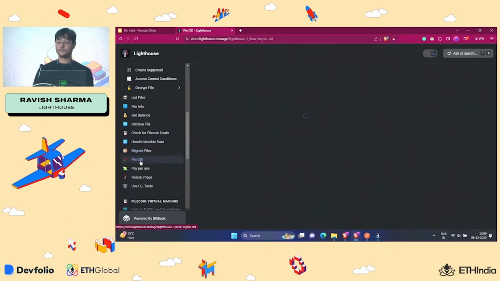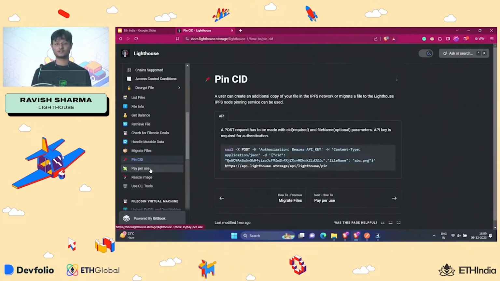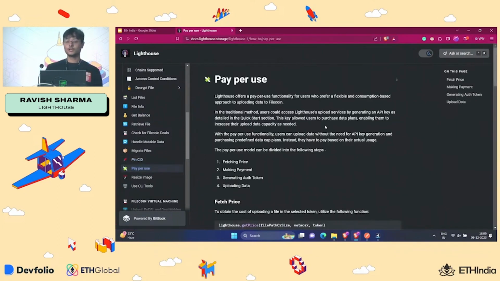Then we have got the pinning service. It works in case you have a single CID and you just want to pin it to Lighthouse; you can use the pinning service. It is pay-per-use, since not all users are comfortable buying the entire, say, 100 gigabytes at once. You may just have a storage need of 100 gigabytes that you want to store perpetually.